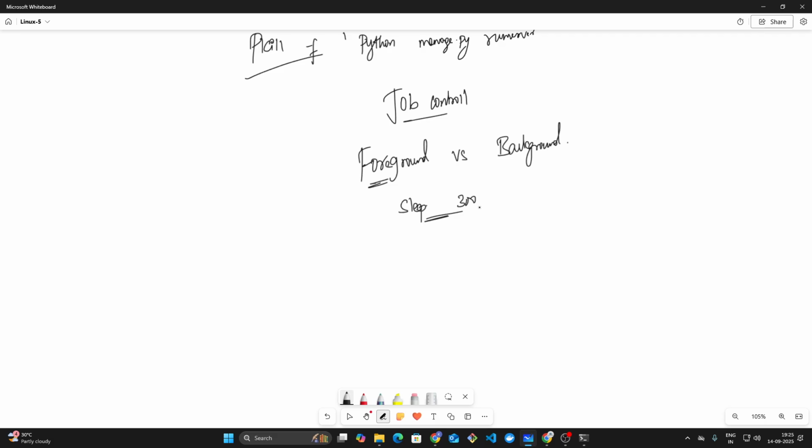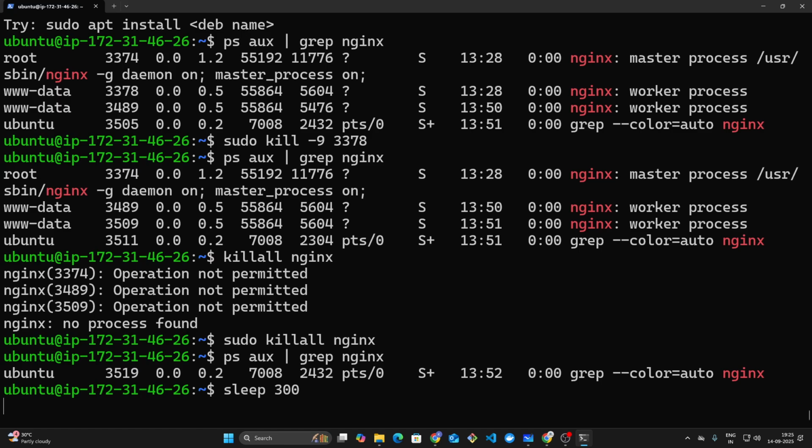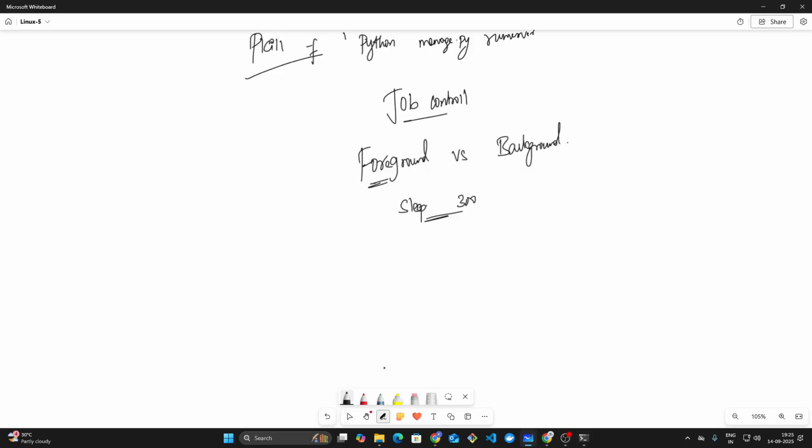So for example, now I am doing sleep 300. Now I can't use this terminal, right? Until it finishes, I can't use this terminal. This is what we call a foreground job. If you want to use the terminal, then you have to use Control C to terminate this. So otherwise we will use a background job.